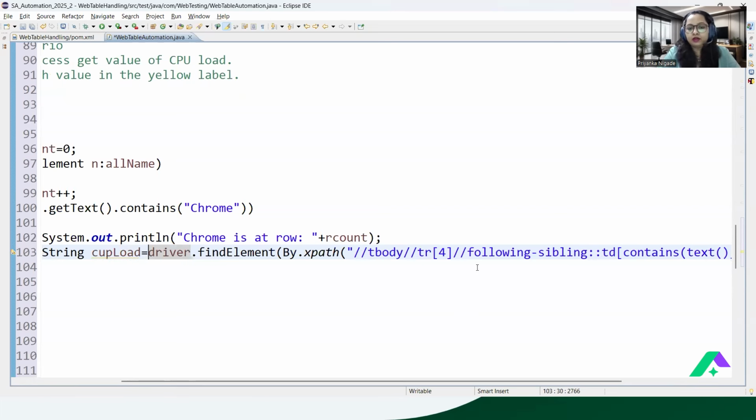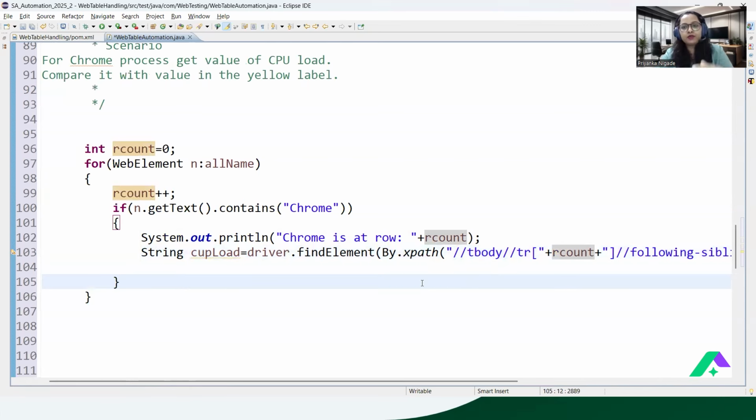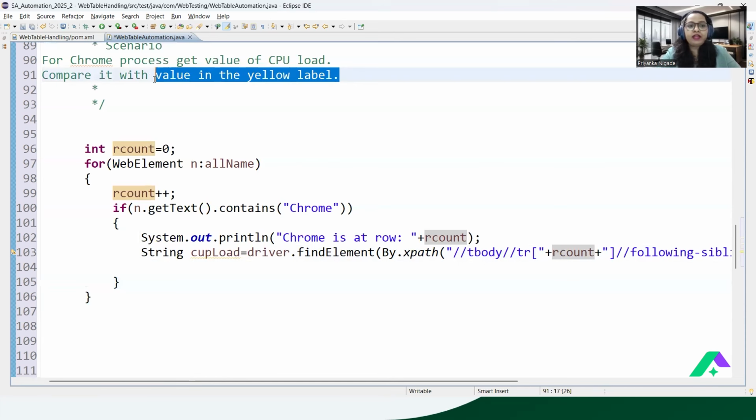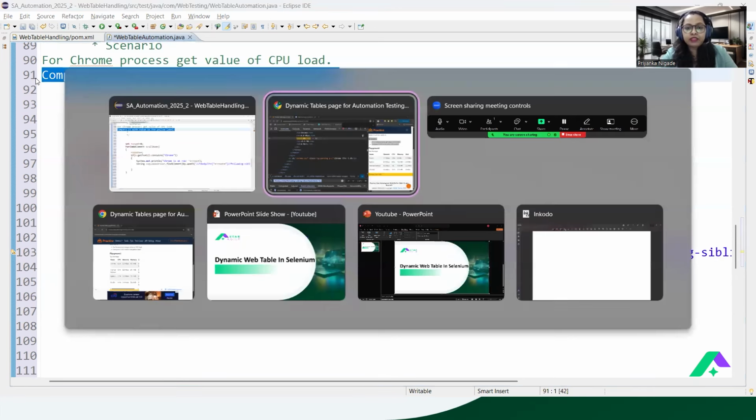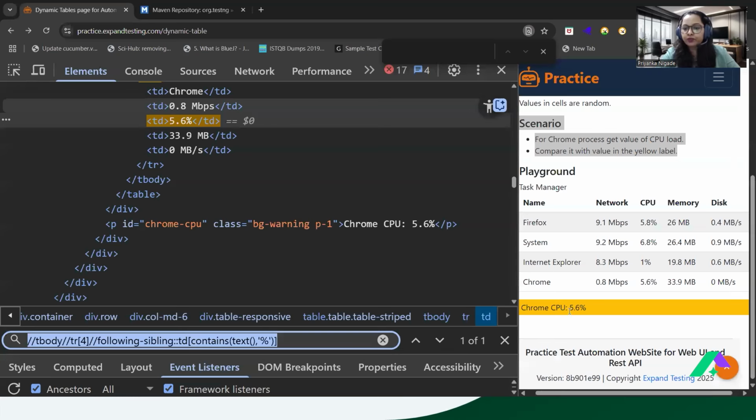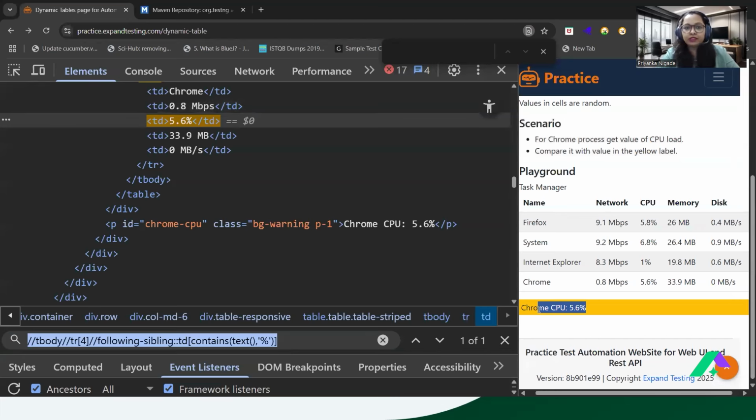Okay, done. But guys, what do we need to change here? The row number, because the row number is not always 4. Whatever the current count is, I would like to update the same. So better I will make this customization. Have a look, just add a variable rCount here. So for whatever row number it is, you are able to capture the CPU load. Done. But this CPU load we need to validate against which node? See, compare the value with the yellow label. That means we need this locator also, and whatever load is coming here, we need to capture the same.